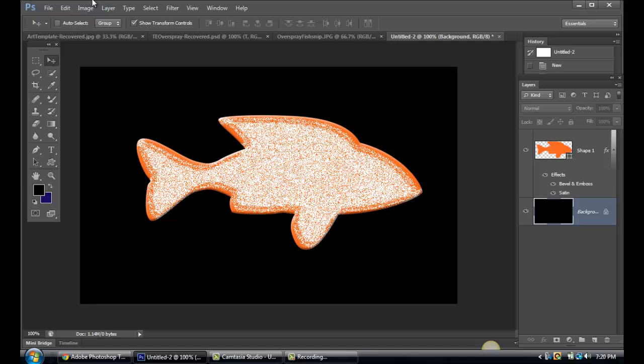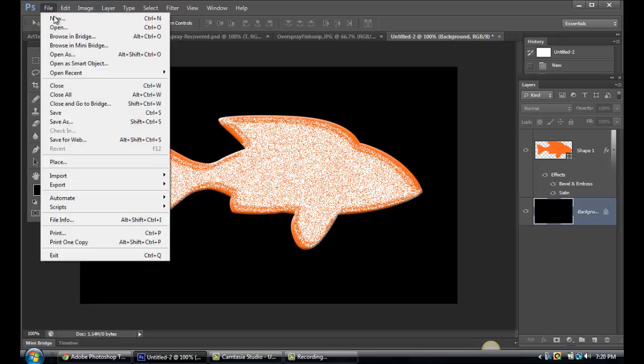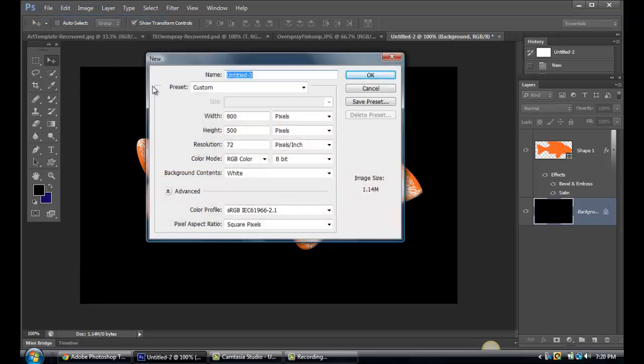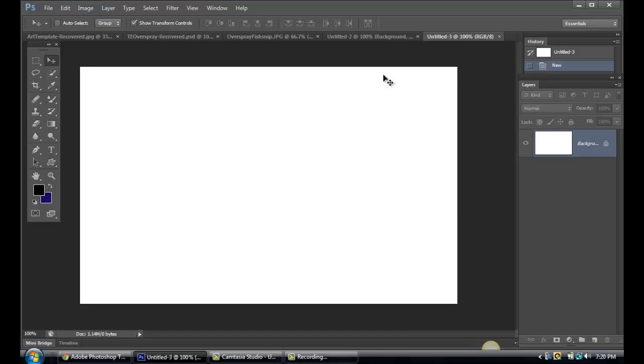We're going to go to File. We're going to create a new document. We're going to make it 800 pixels wide, 500 pixels high, 72 pixel resolution. Click OK. Immediately, we're going to change the background to black.